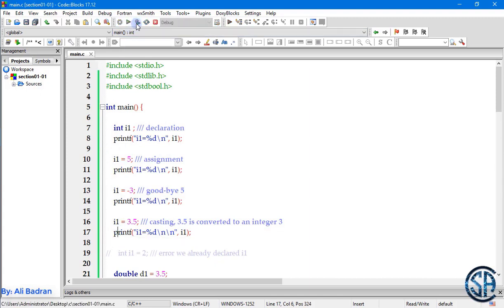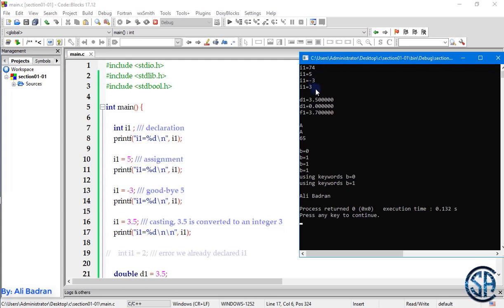I'm going to run our program in order to see the values of the variables. So first of all, we declared i1 and I printed its value. And as you can see, there is 74 inside i1. This is an interesting thing because we didn't put anything inside i1 and it already contains a number. So keep that in mind.